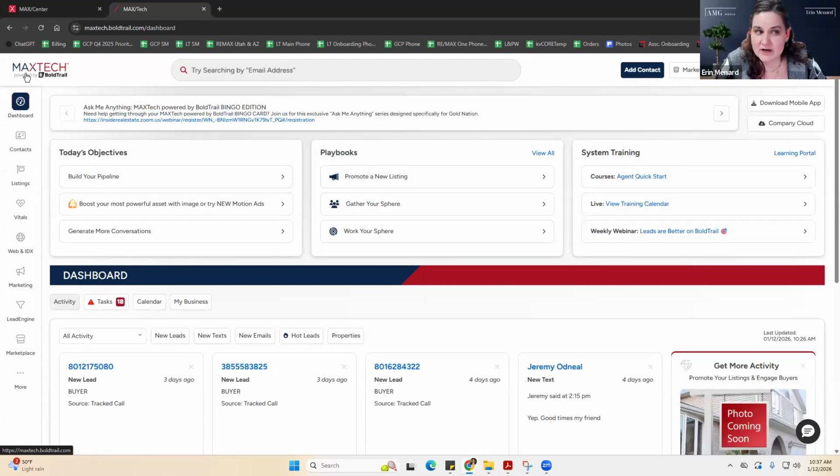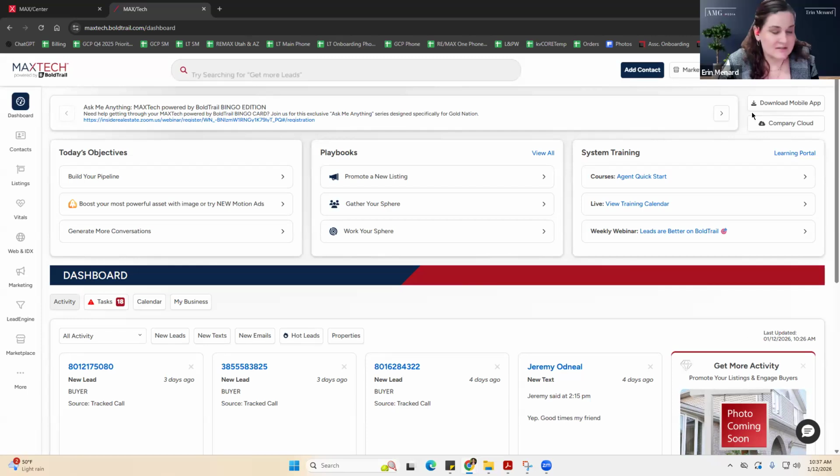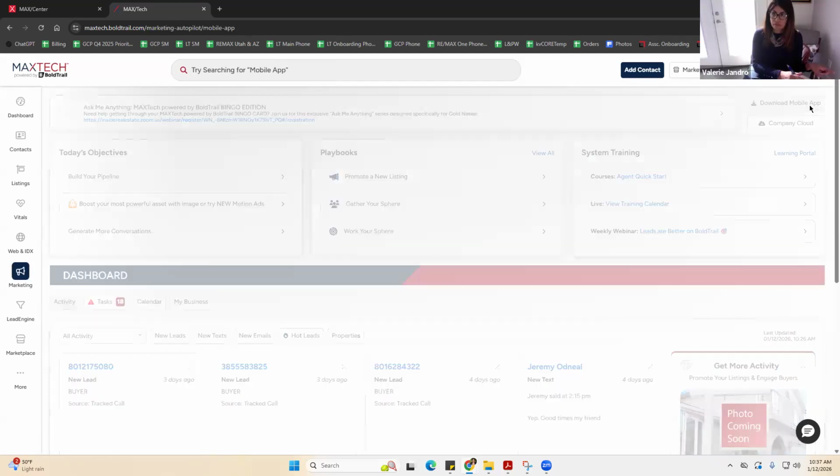At any time when you're trying to get to the home page, you can click the logo that says Max Tech powered by BoldTrail, and it's going to bring you back to the dashboard. This is going to be your dashboard, and I want to show you guys some apps that you should get on your phone in case you don't have them. Right up underneath your photo, there's download mobile app.